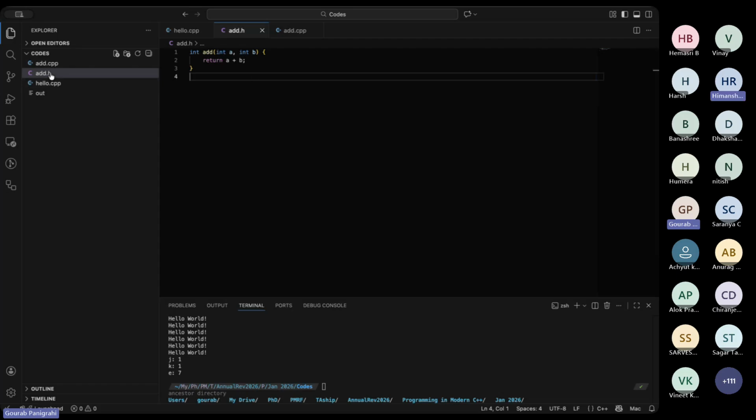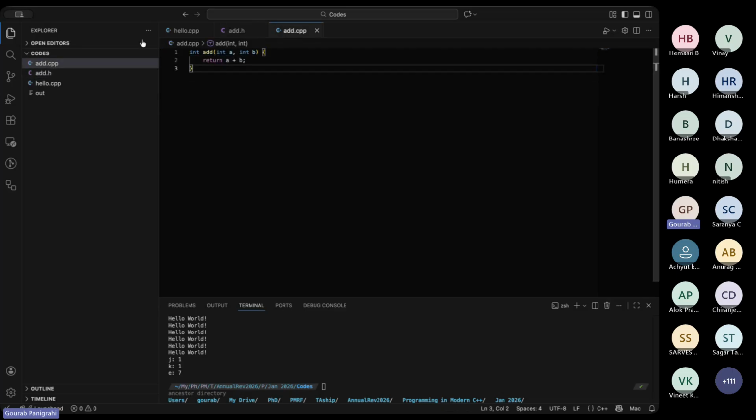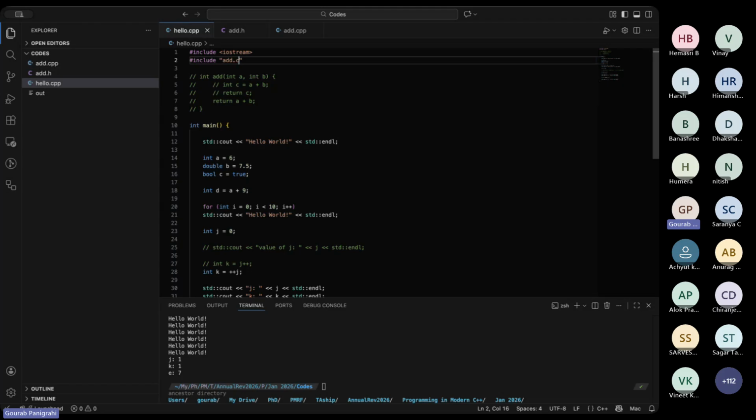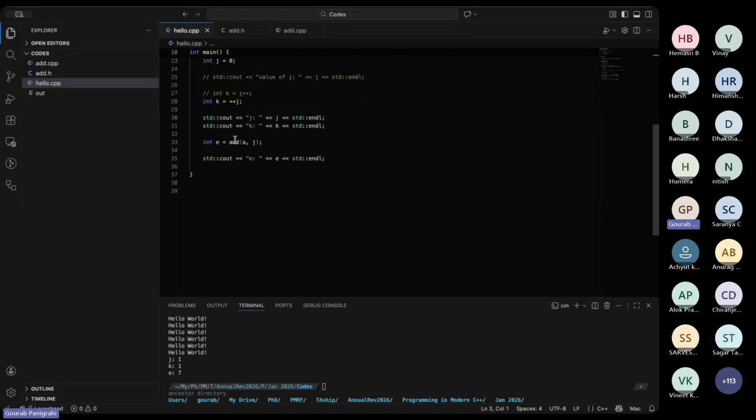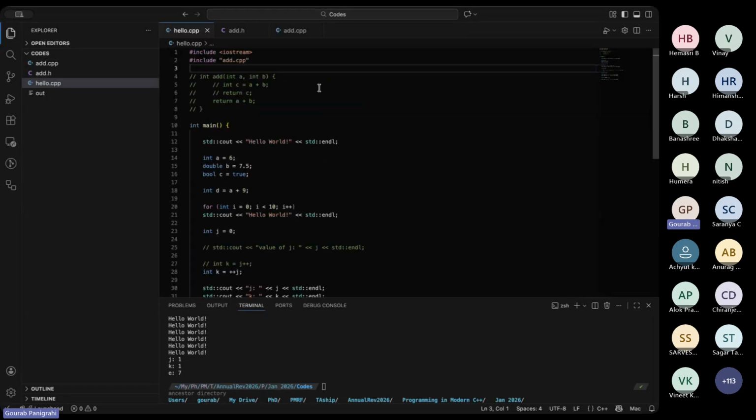Ideally, yes, I could rename it as add.cpp. Nothing stops me. I can do that also. I'll include it not as .h but as .cpp. Absolutely fine. Both of them will work, because I don't have the add function, but I am trying to use the add function, which is included in the header file.